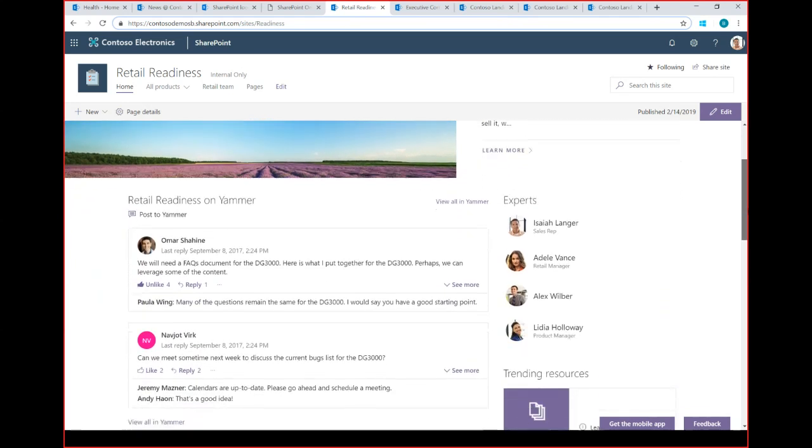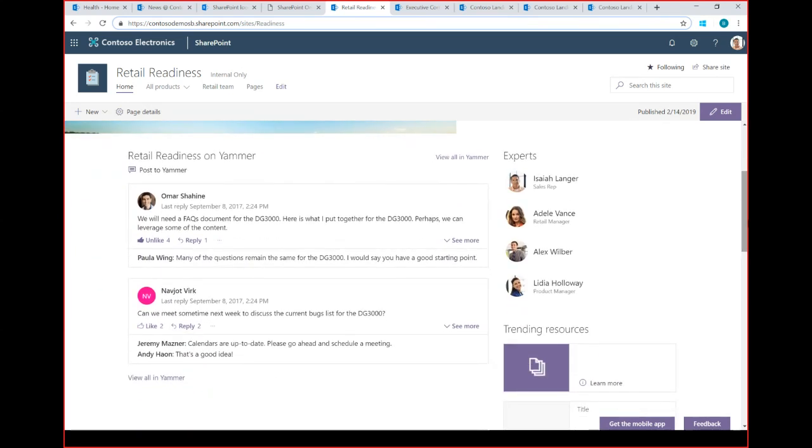But it's not just about reading content. When I'm trying to get up to speed on something, when I'm trying to learn, it's about being able to engage and interact. Here on the left side, you see we've actually pulled in the Yammer web part. We have a retail readiness group out on Yammer, but rather than having to send people out to Yammer, they're simply able to interact with their peers and have that discussion right here inside the page. So whether it's finding that content or interacting, it's there.